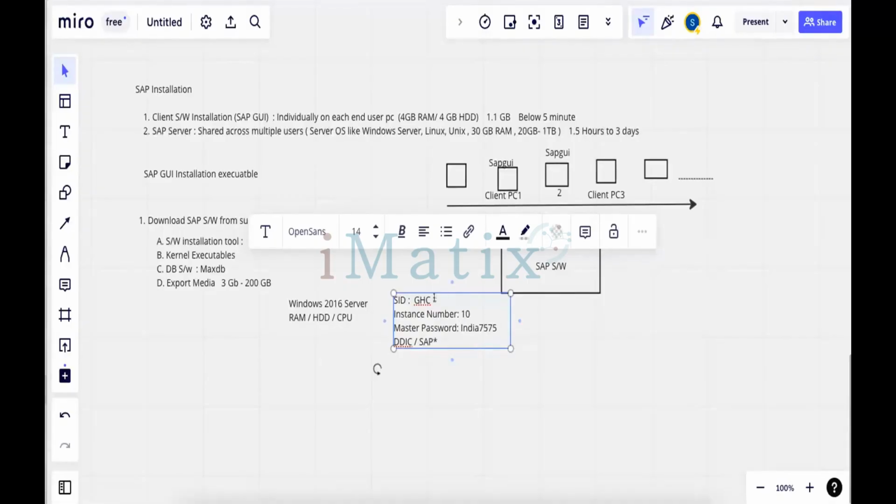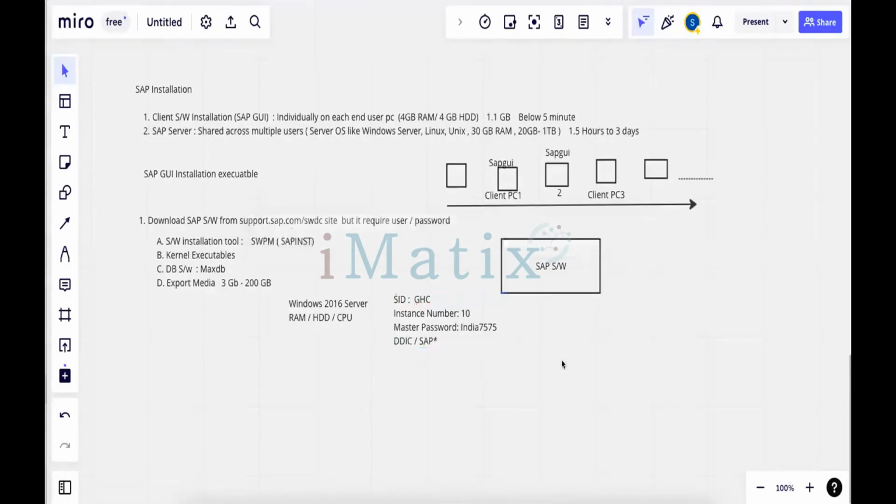This information I will give during installation of the SAP system. SAP will create a GHC system with instance number 10, and it will create the users DDIC and SAP star. The password would be India 7575. After installation, we can log in and check all the things. These were the prerequisites. Now we will start the installation.